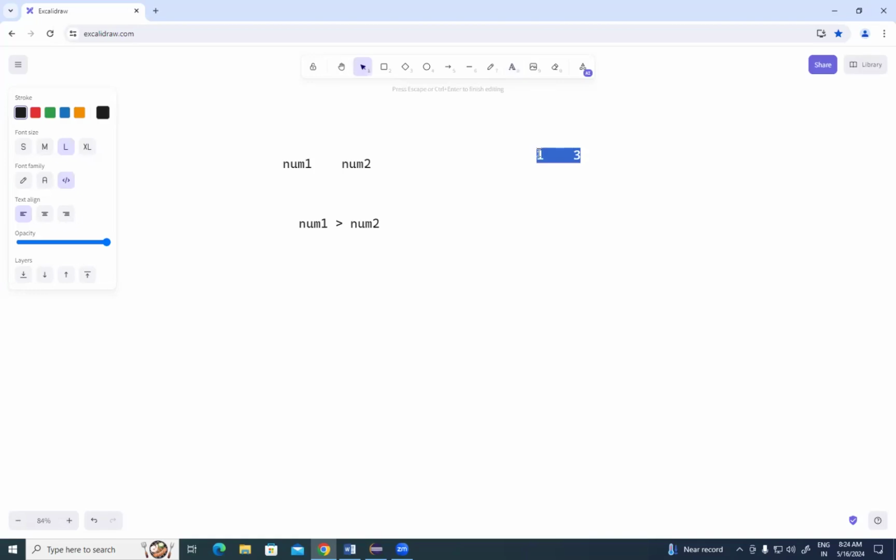If the first number is 6 and the second number is 3, does 3 divide 6? Yes. How do you know? Because 6 is greater than 3. What is the first condition? Check whether the first number is greater than the second number. If it is true, then check num1 modulus num2 equal to 0. Am I clear so far?